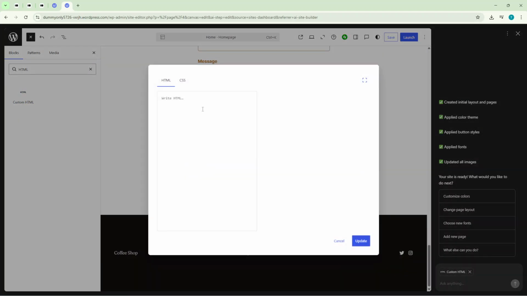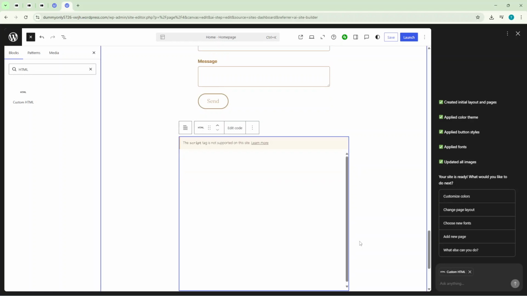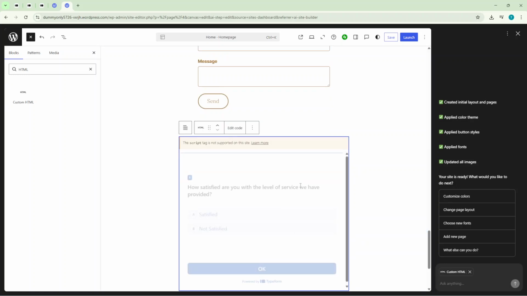When the code is in place, click Update if you're editing an existing page or Publish if it's a new one. After saving, your Typeform will be embedded and should load automatically on the front end. If the form doesn't appear right away, clear your browser cache or refresh the page.